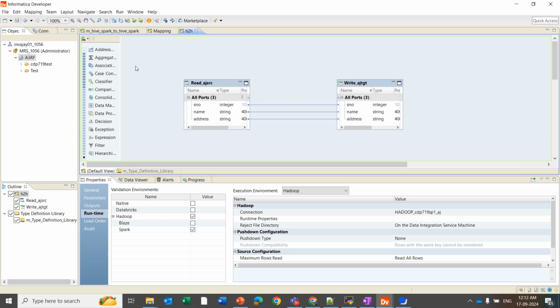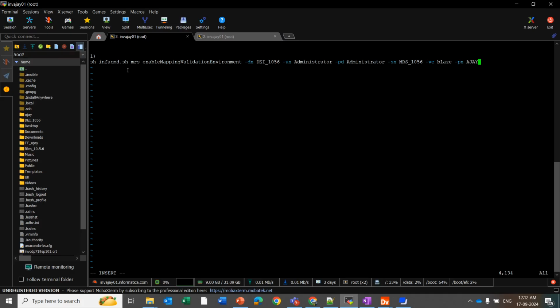Now let's run the infacmd.sh command to update this engine from Spark to Blaze. As I have a regular undeployed mapping, the command will be infacmd.sh space mrs, and then enable mapping validation environment -dn to specify the domain name, -un and -pd are the username and password for logging into the admin console, and -sn is the service name. If it is an undeployed mapping, then you need to specify the mrs name. If it is a deployed mapping, then you need to specify the dis name.